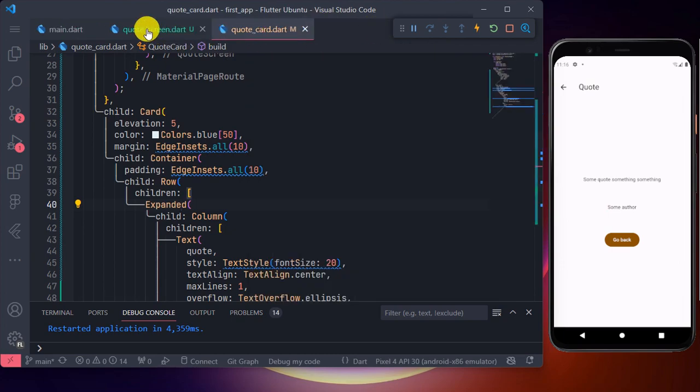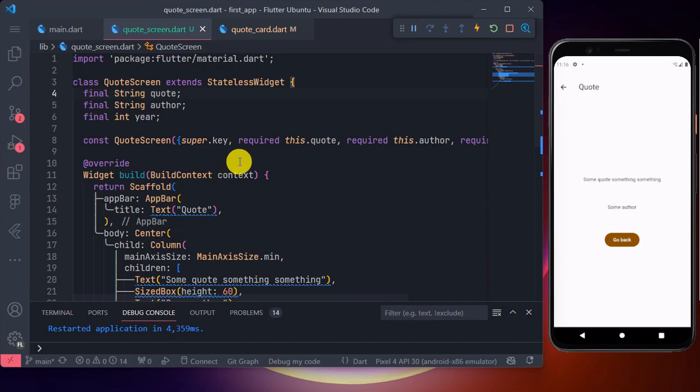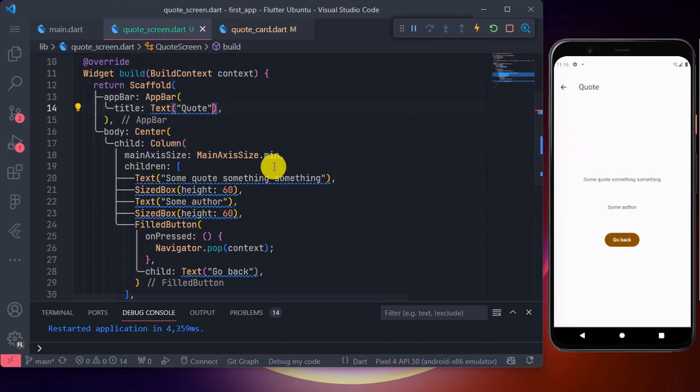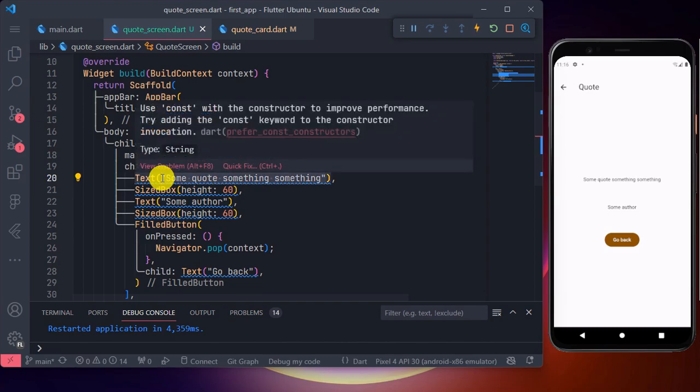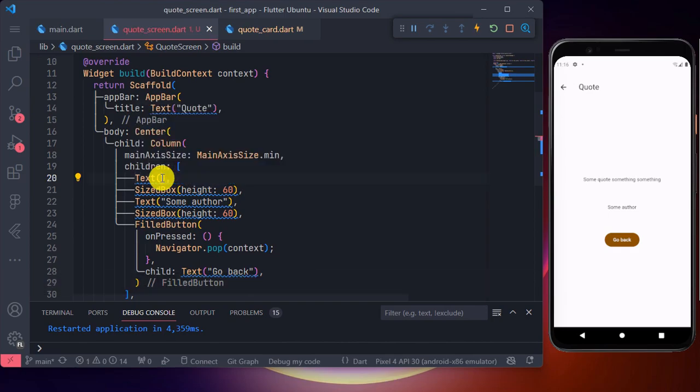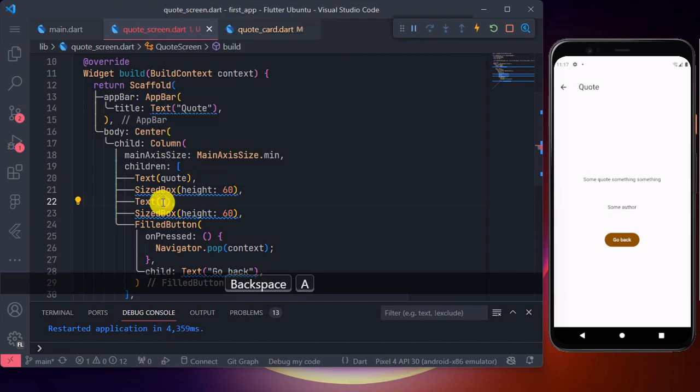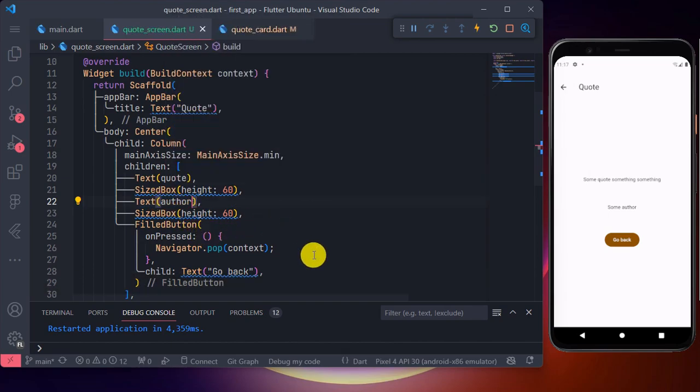So let me close this to the quote screen. Now we have received these things from the quote card. We have received the quote, the author, and then the year from the quote card. What are we going to do? Instead of typing something here, we can actually replace it with the quote that we received from the quote card. So we can just call quote here, and then this one, we can replace with the author that we received, and same thing for the year.